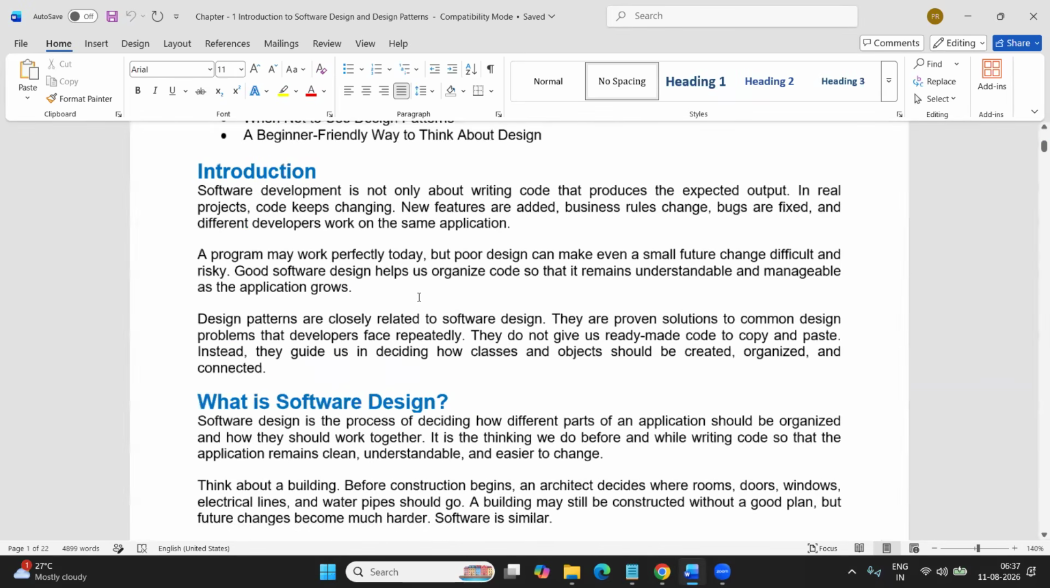See, software development is not only about writing the code that produces the expected output. In a real project, code keeps changing, requirements keep changing, new features are added, bugs are fixed, performance is improved, and more importantly, multiple team members are going to work on the same project. The program may work perfectly today, but poor design can make even a small future change difficult and risky.